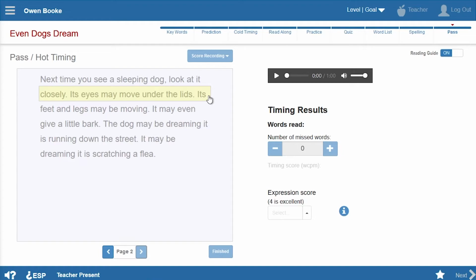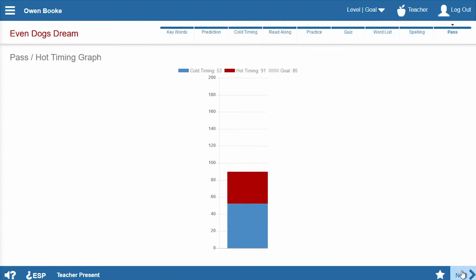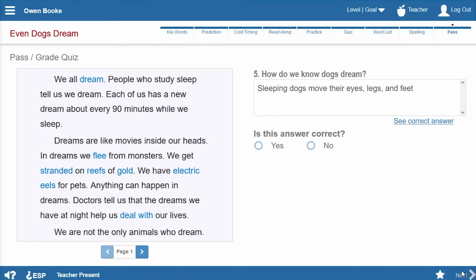Click on the last word read when the bell sounded. Ms. Haley enters the errors she counted and selects the expression score. Then she clicks Next. Now Ms. Haley grades the other parts of the story as she would if Owen were present. She grades the quiz written response question.